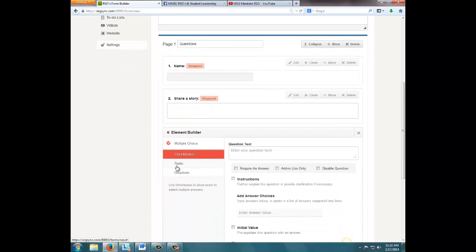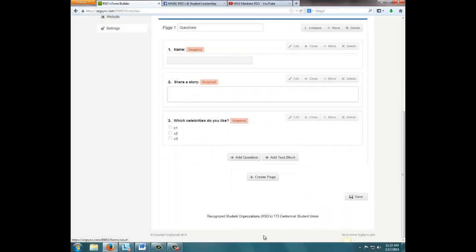Then you've got multiple choice, and here you have a few elements. For checkboxes, this one, just as it says here, allows people to choose more than one option. So which celebrities do you like? Require an answer, and we'll just say C1, but pretend that I'm putting people in here. C2, C3, and obviously those stand for celebrity. Done. They can check more than one option.